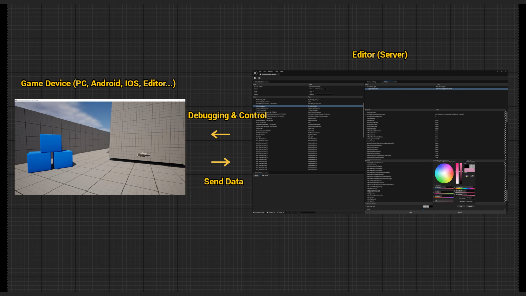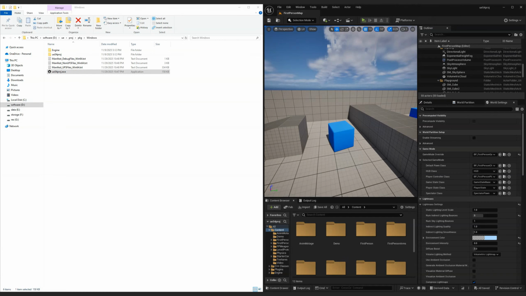Once connected, you can inspect, modify, and interact with any UObject in your game as if you were running in the editor itself. Now, let me show you exactly how it works with a practical demonstration. Let's start by getting our game client connected to the editor.